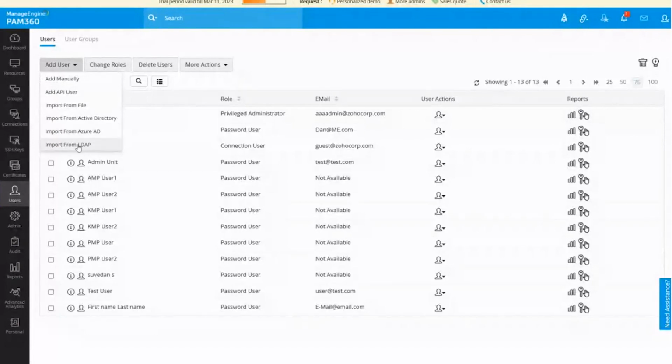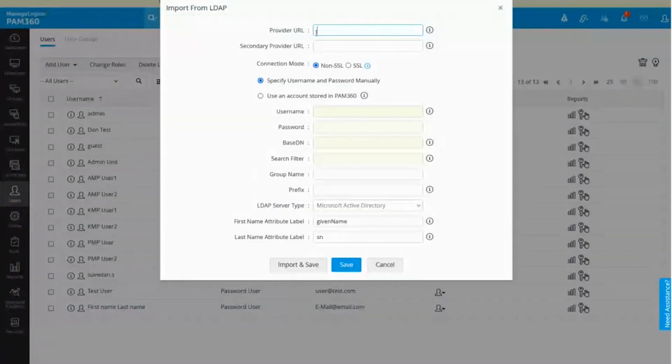And the other option we have for importing users is importing from LDAP. So in places where you install the PAM application on a Linux environment, you will not be able to directly use the Active Directory option to import the users. In that case, you can just use the LDAP option to import the users to the application here. Or even if you use third-party Active Directories, you can use the LDAP options and import the users here.